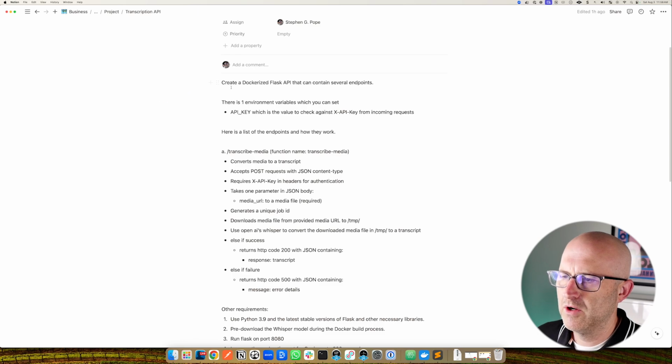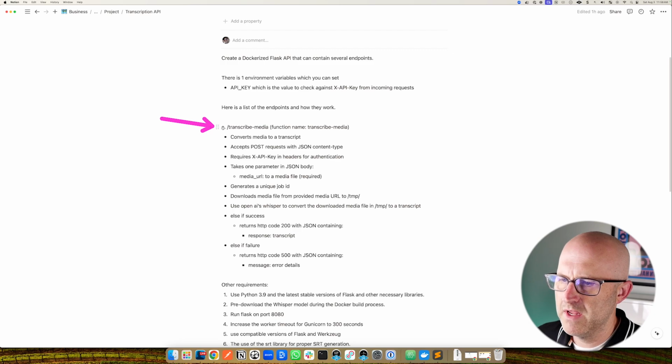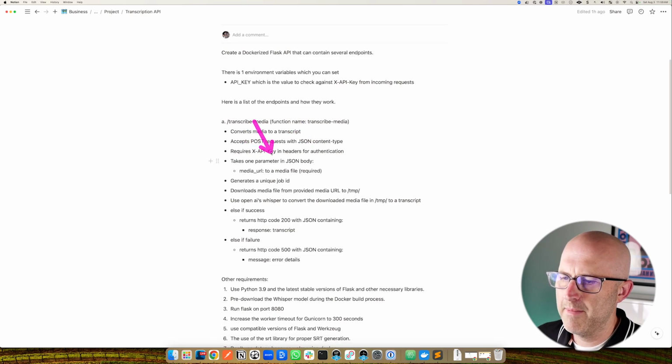So again, starting at the top in a little more detail, we're going to create a Dockerized Flask API that can contain several endpoints. We're only going to deploy with one to start. We need one environment variable that we can set so that we can change the API key for incoming requests. Then we're going to list all of the endpoints. Our initial endpoint is transcribe media. We're declaring the function name that we want Claude to use in the code, and then we basically describe what's going to happen. This endpoint is going to help us convert media to a transcript. We're going to accept external requests as a POST with a JSON content type. It's going to require the X-API-Key in the headers for authentication. We're going to take in one parameter in the JSON body: we are going to accept the media URL.